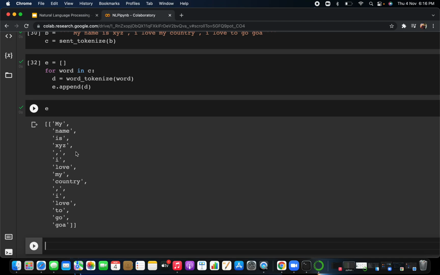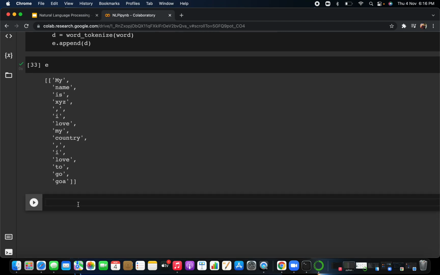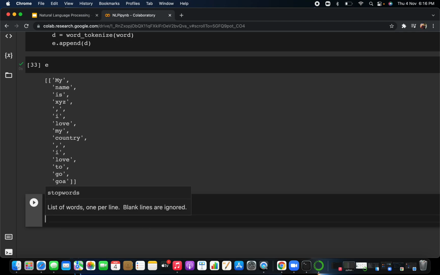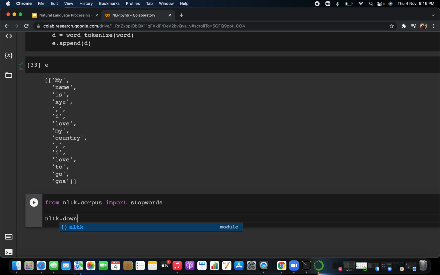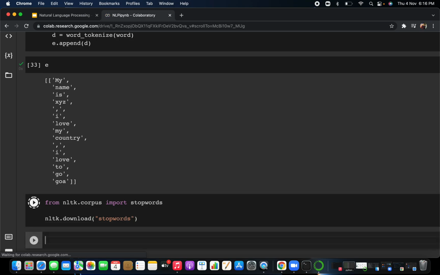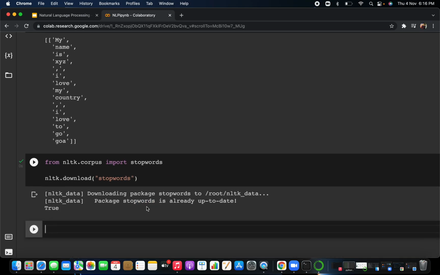For stop words, you can import from the nltk library, from nltk dot corpus, because it is present in that corpus, and from there you import stopwords. Before going further, you have to download the stopwords: directly do nltk.download and then write stopwords, so it will not give you any error. This package is already present in my system, but you can download it too.